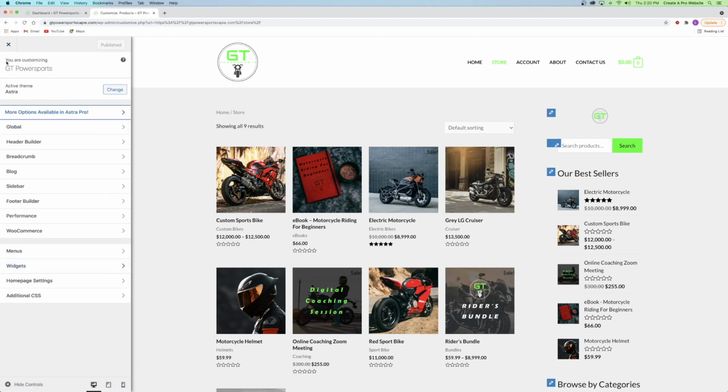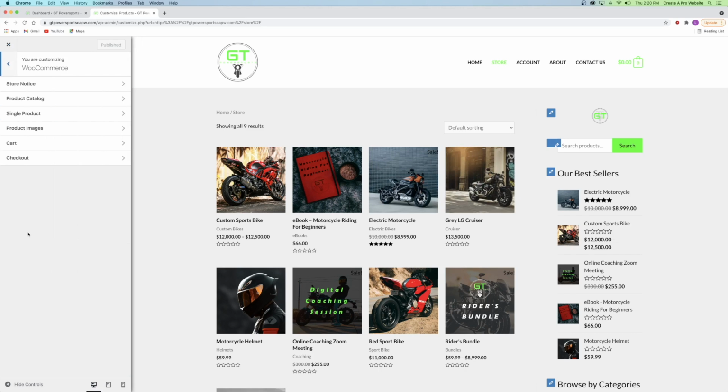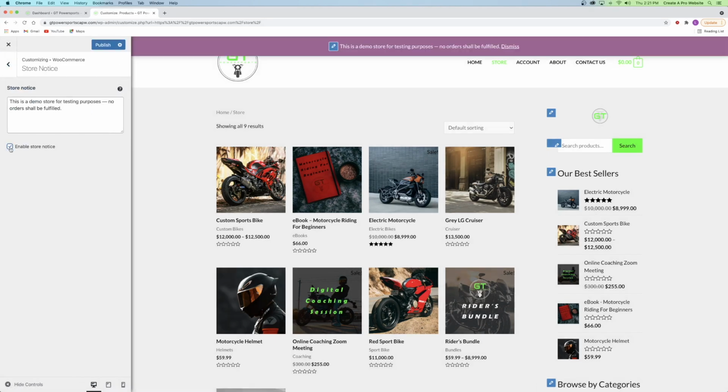So click on the back button twice, and then we'll go down to the WooCommerce page. So under this dropdown for WooCommerce, you've actually got a lot of different things you can change. First is the store notice. This is kind of important. If I enable the store notice, just like this, you'll see that whatever text is typed in here will display on top as an actual notice.